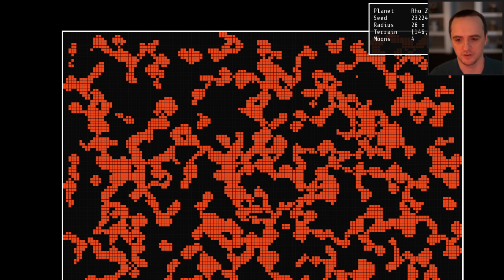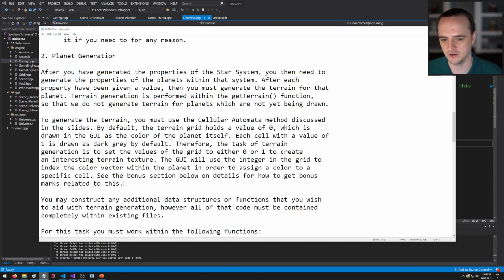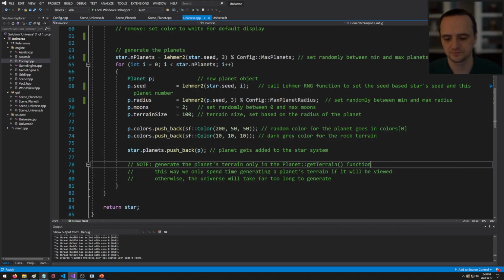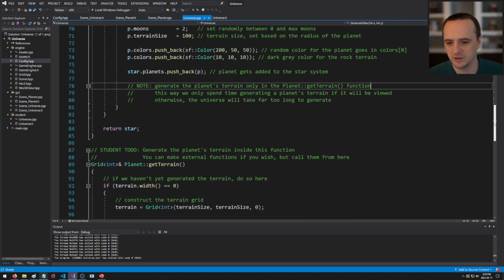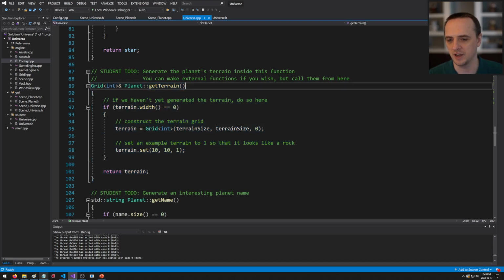cellular automata method. So if we go back to the code, or let me see if there's anything else in the README. Okay. In the README, here is the function getTerrain. Okay? So this is a function on a planet. So you are within the planet here. So let's go over and look at what planets have in universe.h.